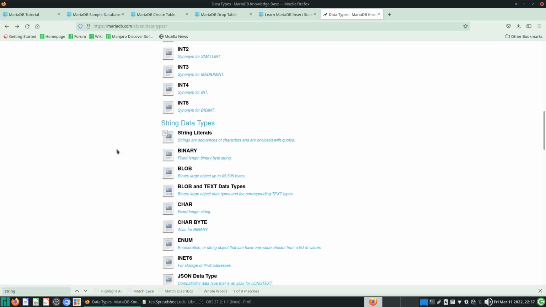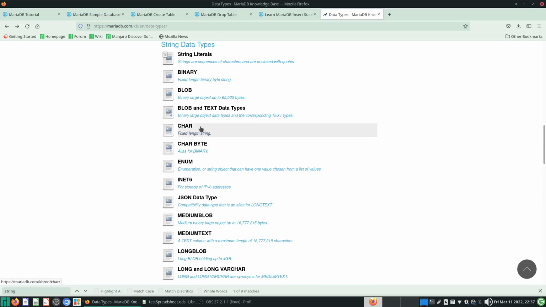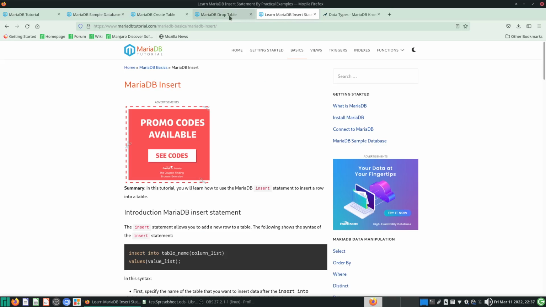Okay, so a character is a fixed length string right here. Okay, and this varchar, variable character, this is a variable length string. So we can also use variable character if we want our string length to be variable. Otherwise we use the character, which becomes a fixed length string.